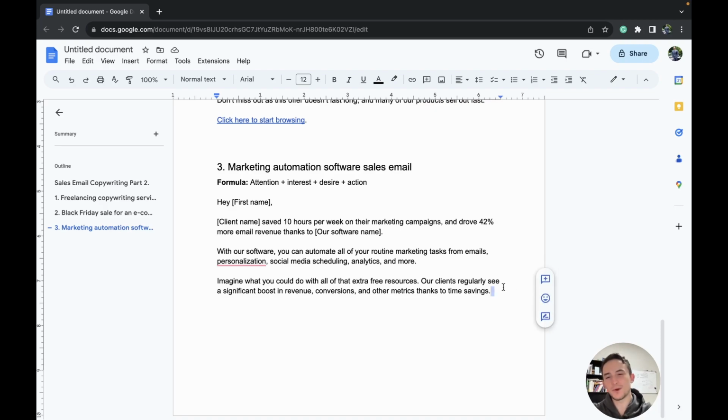Probably maybe a better or easier way to say that, but just trying to make them emotionally stimulated and imagine how much time they would save by using the software and get them kind of interested in that way, that desire, right? Create that desire. How is it going to benefit them? How could they use it? And then, of course, we need that action.